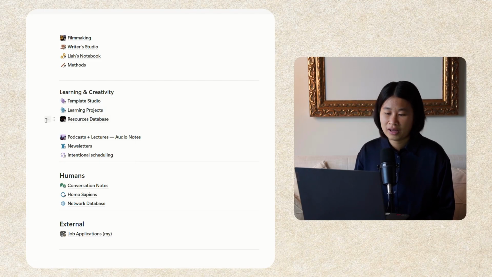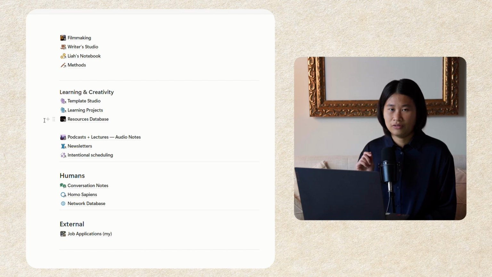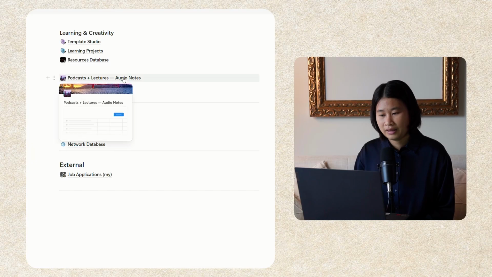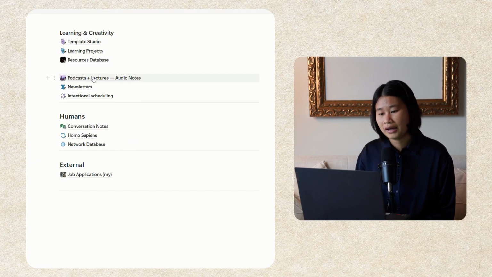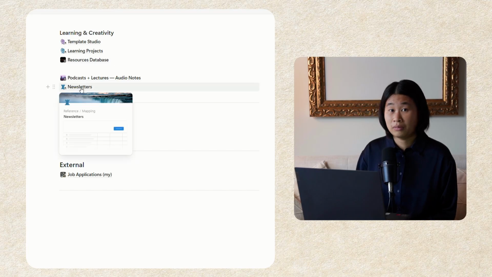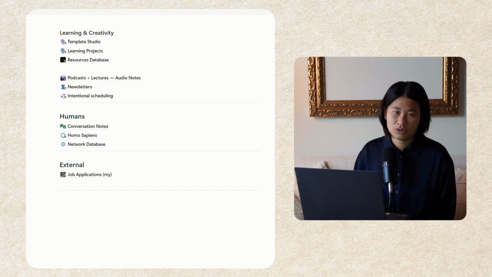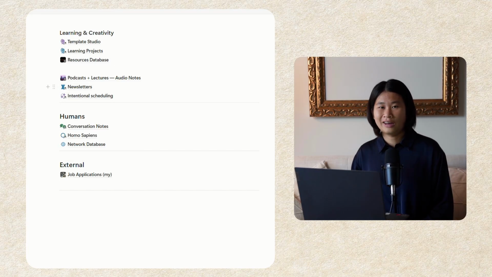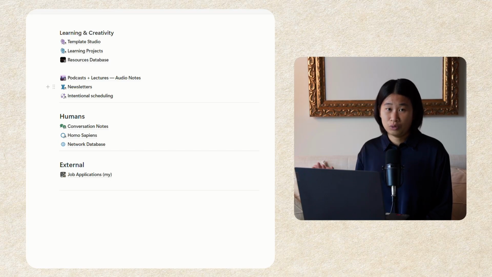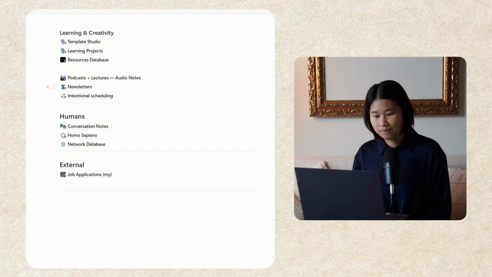Then resources database is just a database of web links to things that I've found that I think will be useful. And then here is a podcast and lecture notes database. Here's some place where I can plan my newsletters, and also intentional scheduling, which is my attempt at listing out activities for the week that I would like to accomplish.